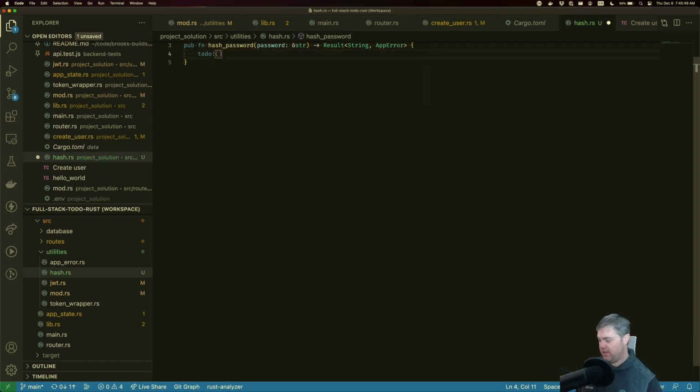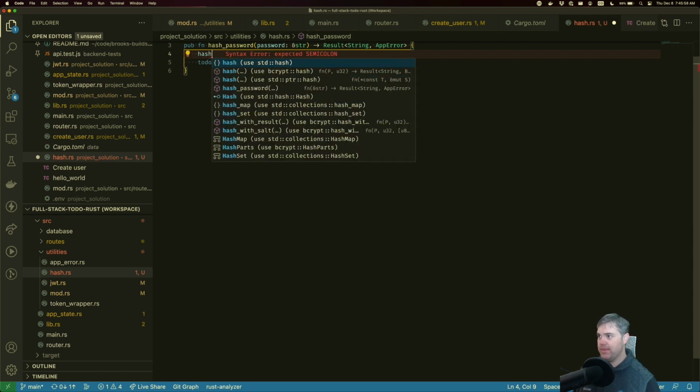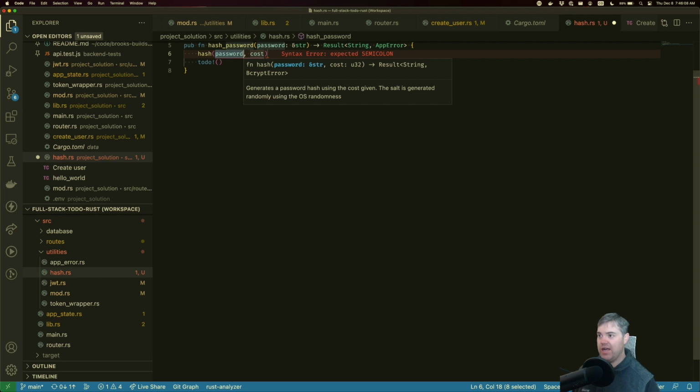Let's throw a to-do in there. Okay, so we know we want some kind of hash. So let's try just returning use bcrypt hash, which returns a result. Then we can set what the cost is going to be too. It generates a password hash using the cost given. The salt is generated randomly using the OS randomness. Okay, great. This is probably what we want then.